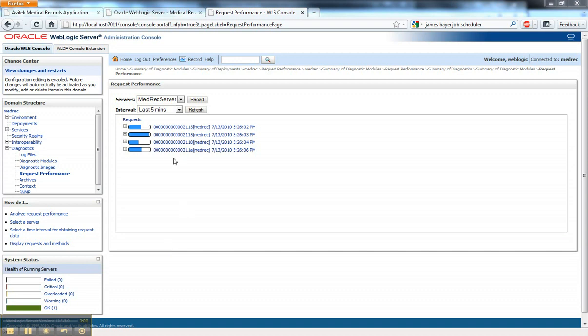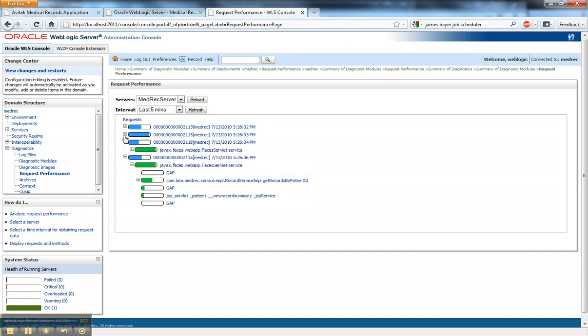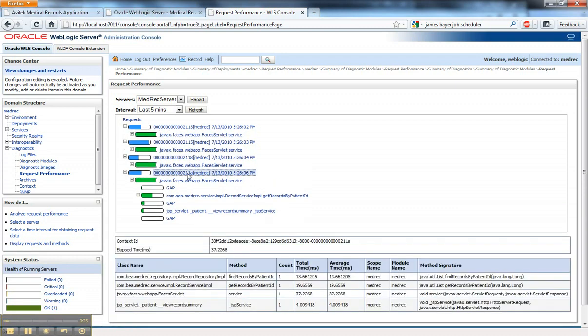This is a new feature of WebLogic Server 10.3.3, or 11g R1 patch set 2. This is a new part of the diagnostics framework called Request Performance. This is an HTML console view of your requests as they flow through the system, and it can break them down by subsystem. So here what you're seeing is several requests that I just executed. In this case, it's a request to the MedRec sample application. And you can see I'm getting timings for the entire method.